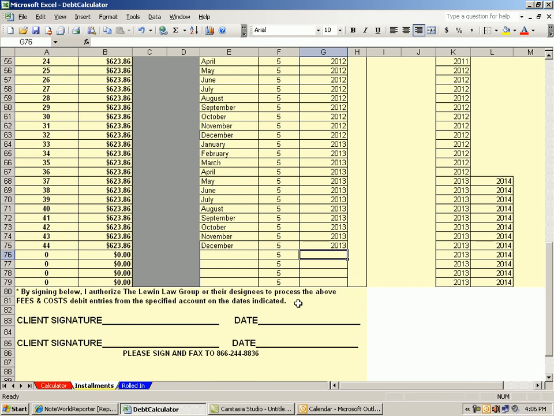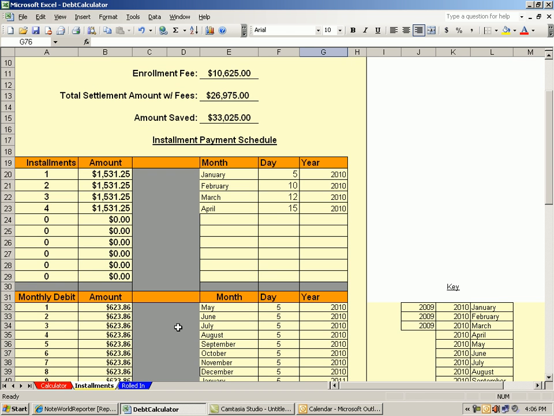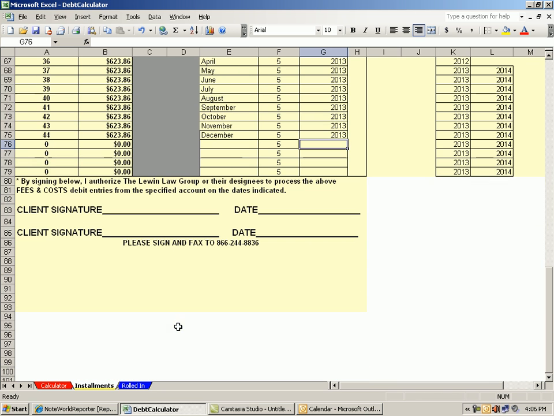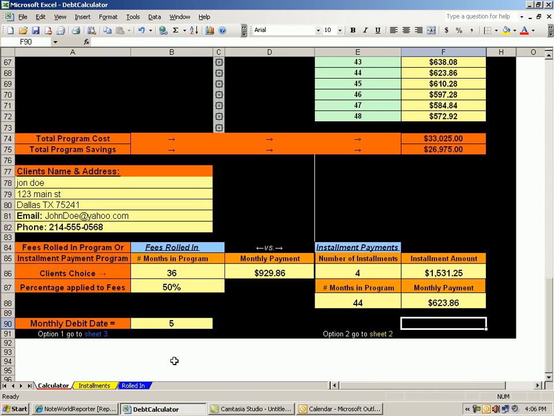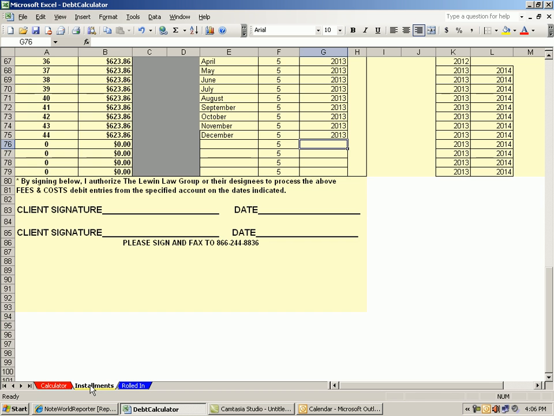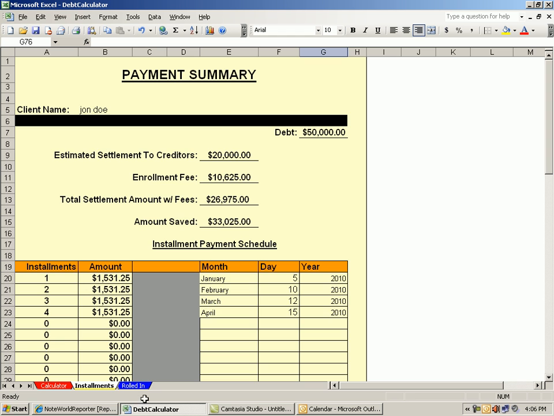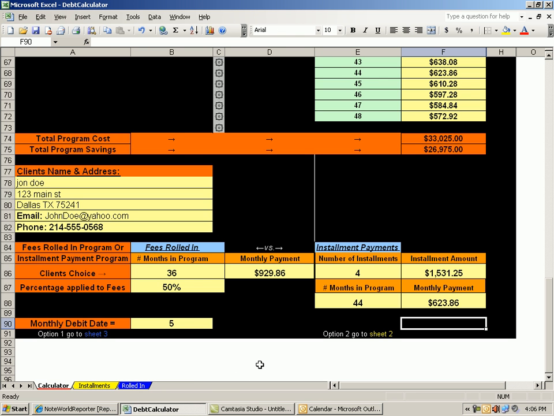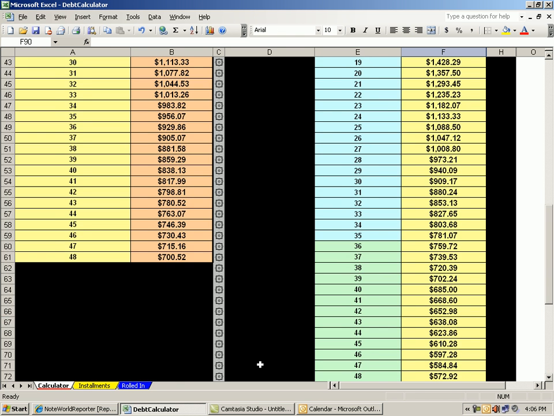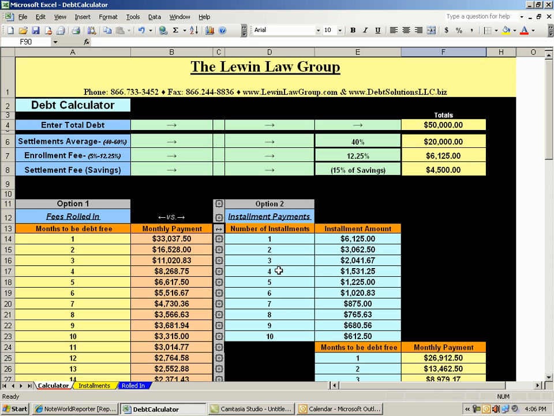And that's officially done. So, you know, for enrollment fees, and for enrollments, just make sure you go ahead and print off this one and print off the program that you went ahead and chose, and we can go ahead and get that client set up on the program. And the client also has a copy of all their payment debit dates, which is nice. This concludes the Debt Calculator version 1.2 training tutorial.